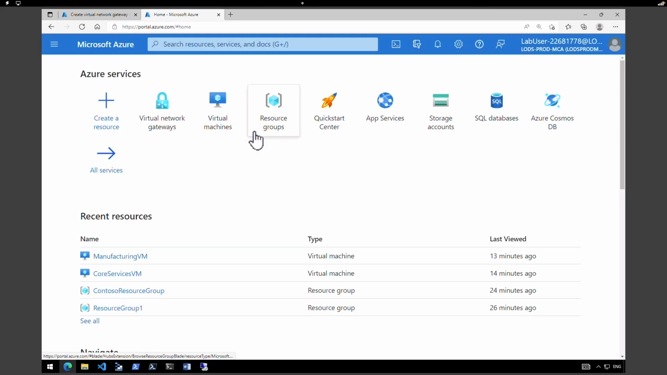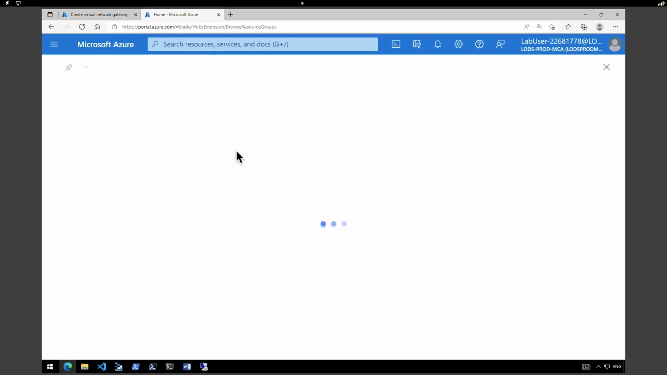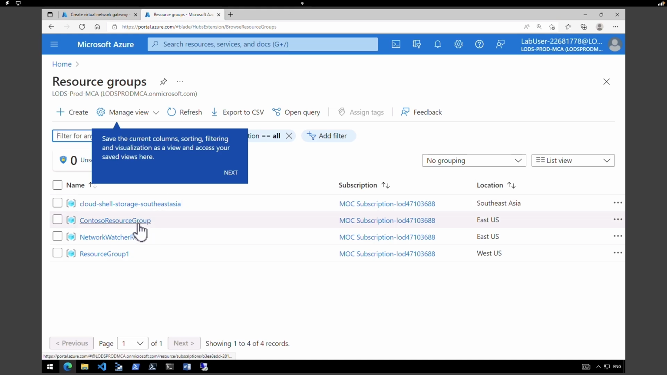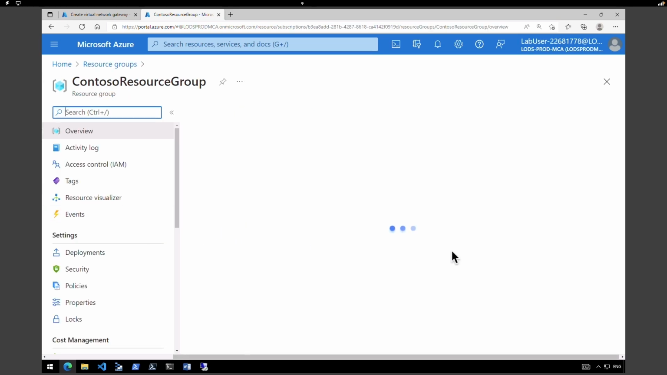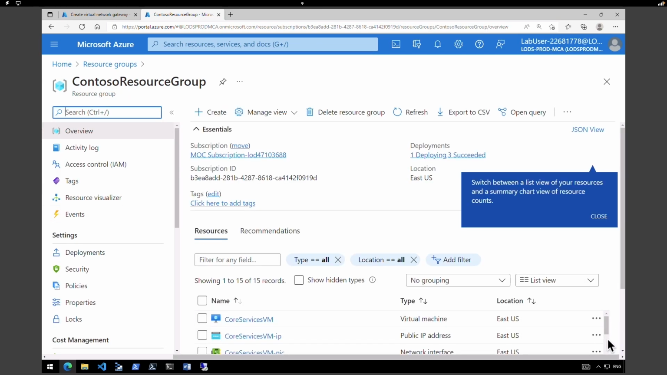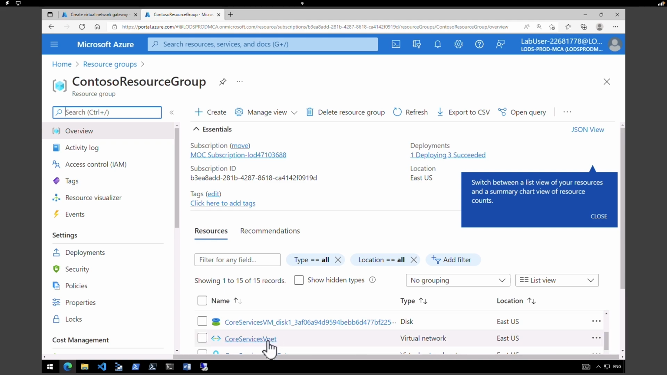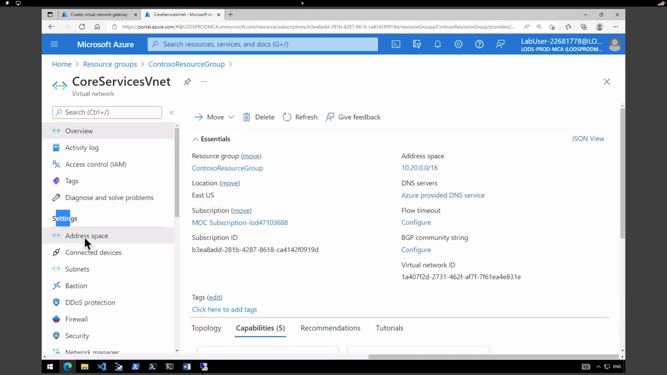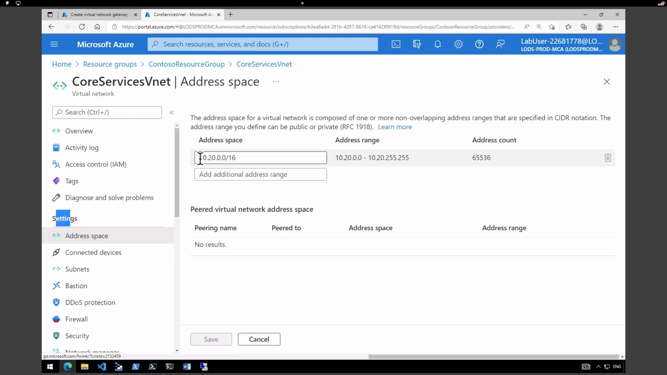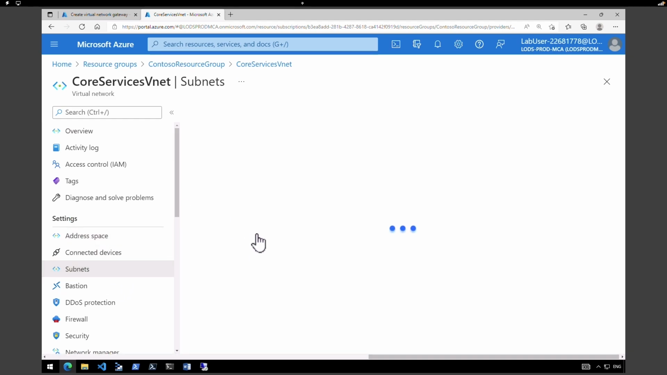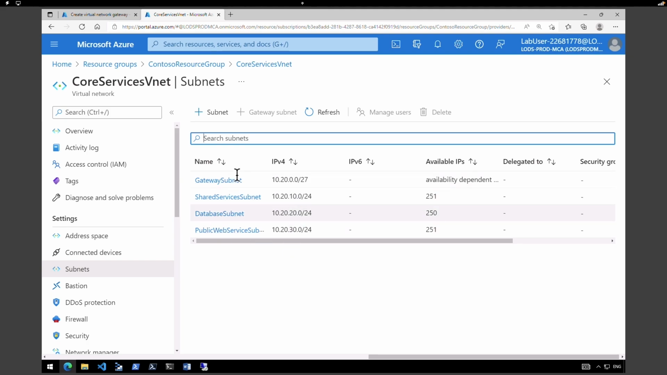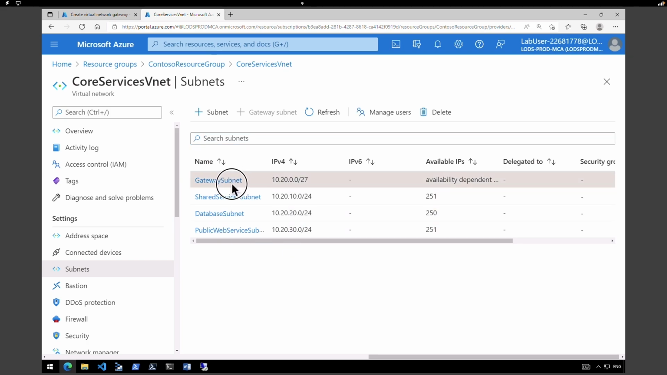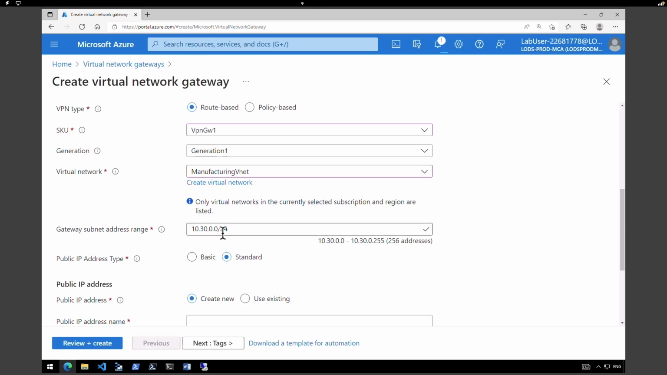So let me quickly show you these virtual networks and the gateways which I'm talking about. It is all placed under the same resource group. If you look at all the resources, let's pick the core services VNet. On the left hand side under settings, you can check the address space. You can see that it is 10.20. And if you go to subnets, you can see how many subnets are part of this. For the gateways, we are always using the gateway subnet. So the address range is correct.